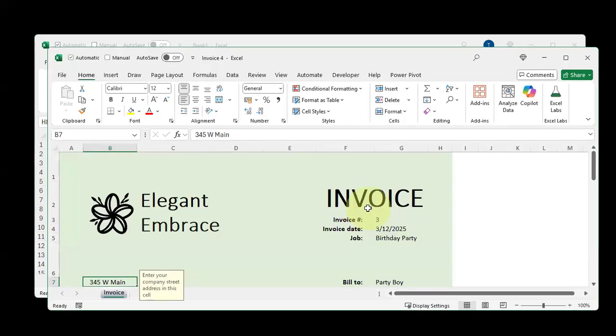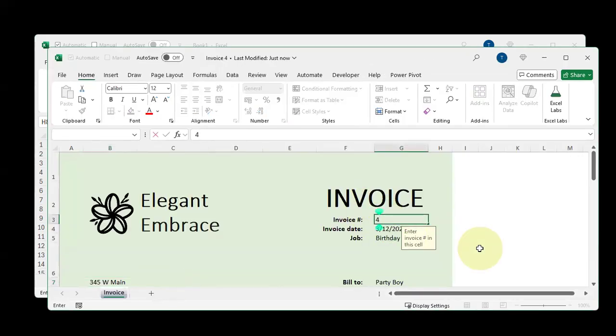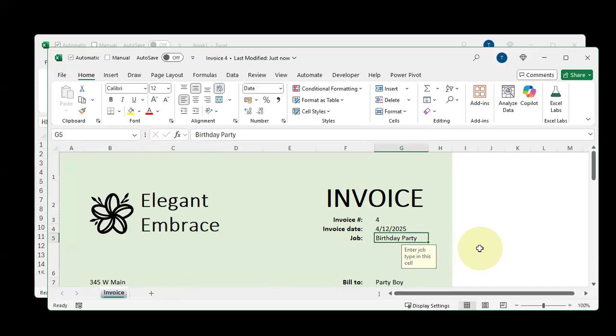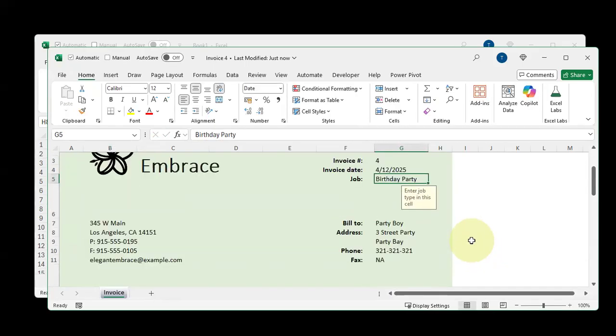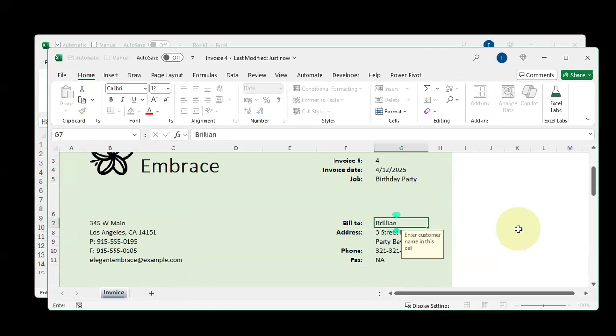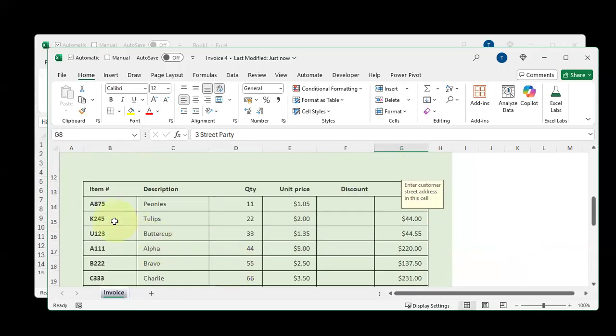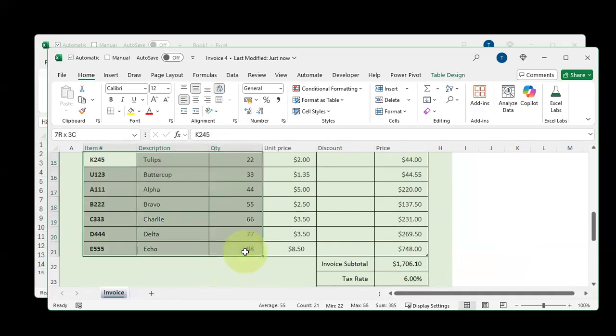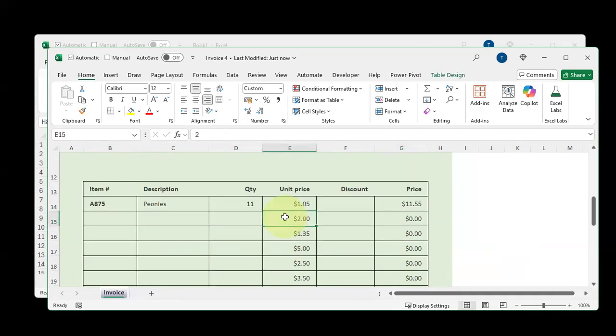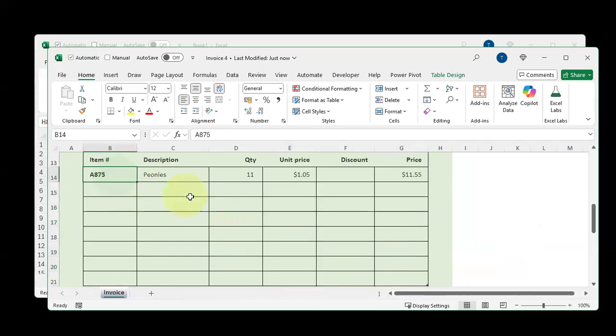I open the file and change the invoice number to number 4. And the date is 4th of December, the job name, party, and bill due. Let's change something called Brilliant Bill. Okay, the address, just let it be. Remove all the things I'm not going to use at this moment. Just remove them. Unit price, also remove them. Just have a new item number B123.